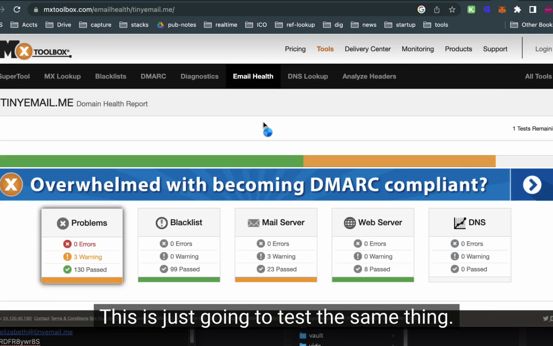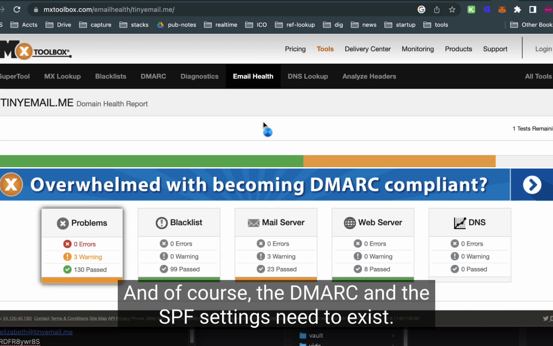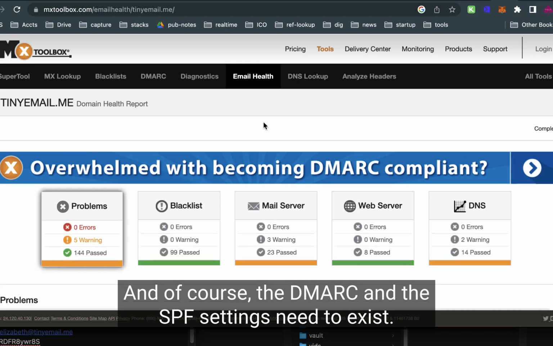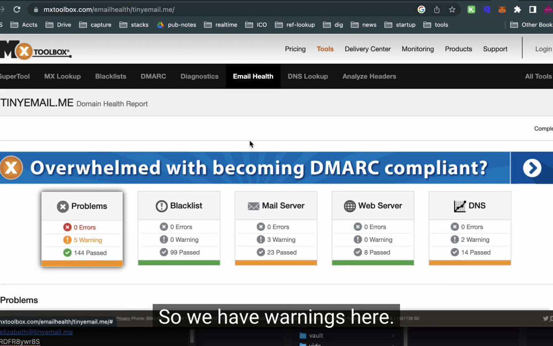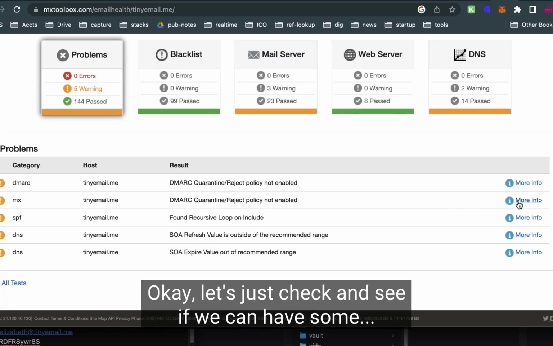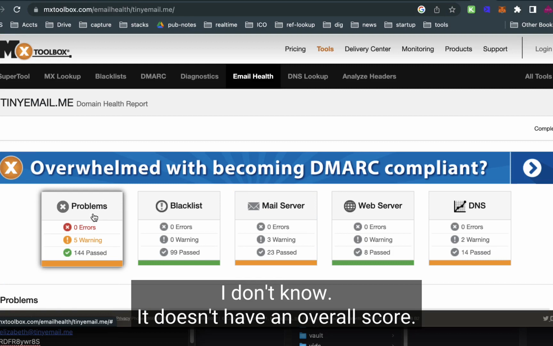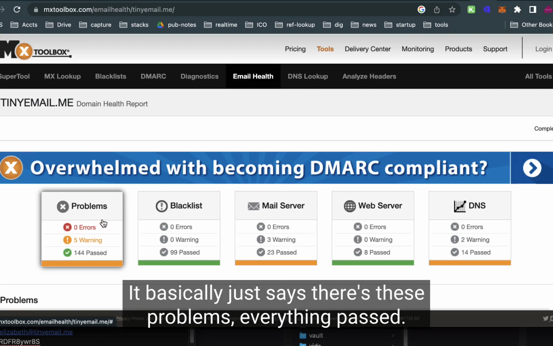It's just going to test the same thing. It's going to check the DNS records of every single aspect of the email. And of course the DMARC and the SPF settings need to exist. So we have warnings here. Let's see what they say. I did just enable it, didn't I? Okay, let's just check. I don't know, it doesn't have an overall score. It basically just says there are these problems.